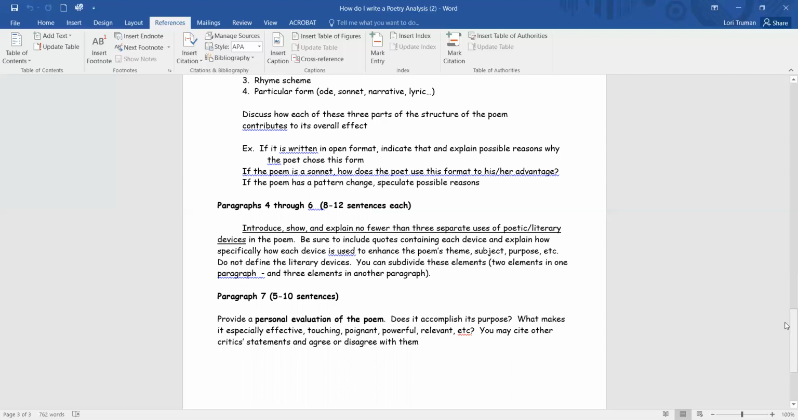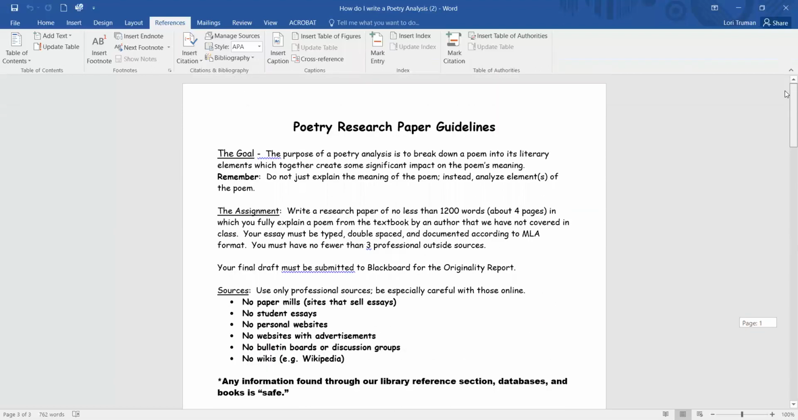And then paragraph 7, give me a personal evaluation. Everything else should be written in third-person point of view. I should not see "I," and I should not see "you," until paragraph 7. That's when you can speak in first-person point of view. So I just want to reiterate this packet, the Poetry Research Paper Guidelines. Make sure you have printed that.